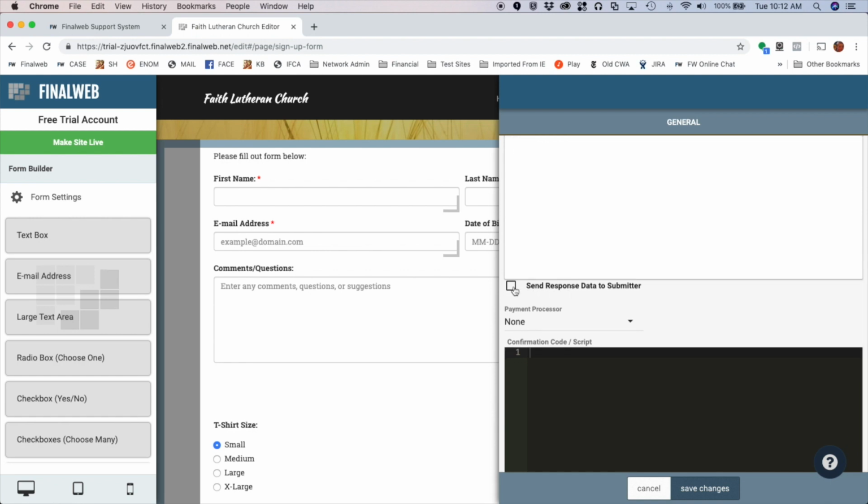And I can also choose to send the response data to the submitter. So what this will do is, if someone fills out the form, it will actually send them an email confirming their form submission, as well as including all of the field information they filled out. So if you want to show them what they filled out, I could click that box right there.